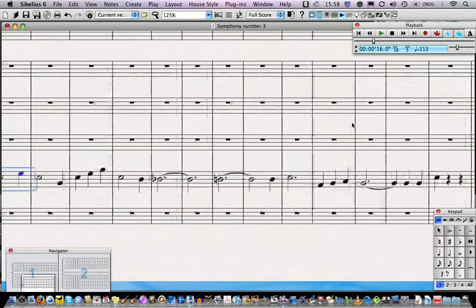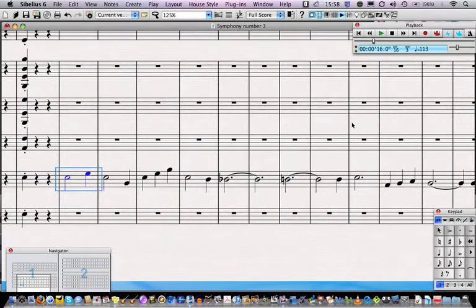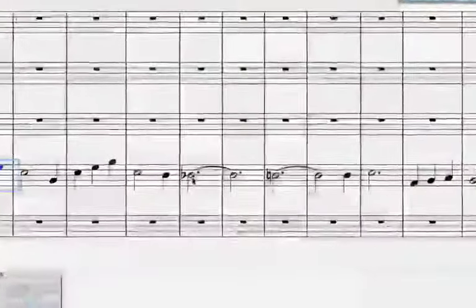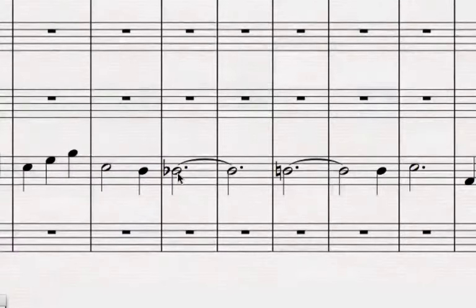Now let's review the recording. It looks like it went pretty well, so we won't need to make too many changes. What do we need to fix? Well, at one point Sibelius has spelt the C sharp as a D flat. That's probably because we're in E flat major and Sibelius is trying to guess what the enharmonic is. We can, however, easily fix this.